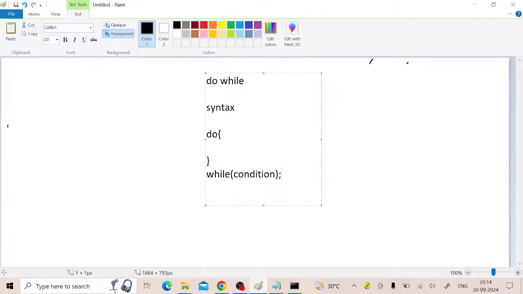Here we will close it with a semicolon. Why are we closing with this? Because this will separate this statement. That's why we are providing this.